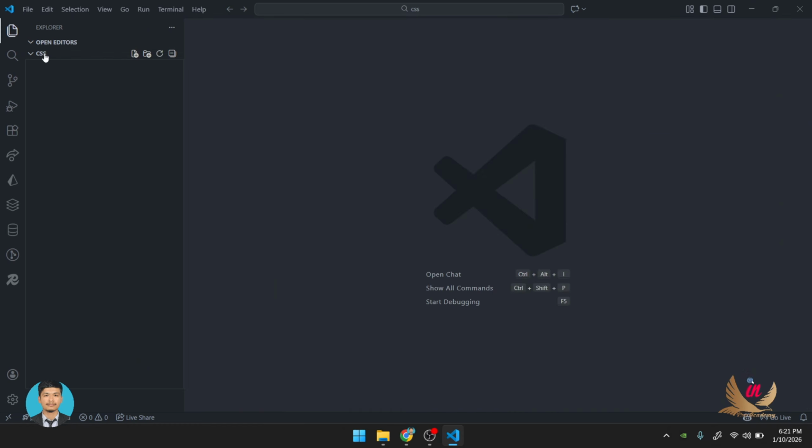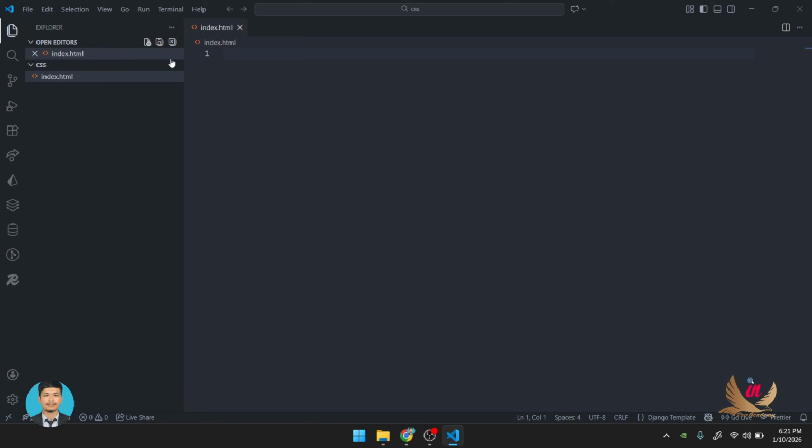Here we have our folder named CSS, and inside this folder we will first create a file called index.html. So we need an HTML file, and here you can see at the bottom we have Django template activated, but we are not going to use Django template here.